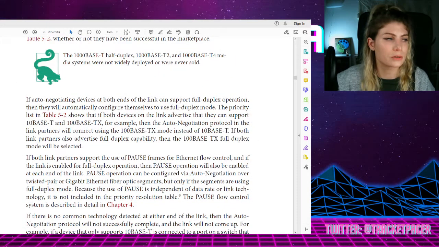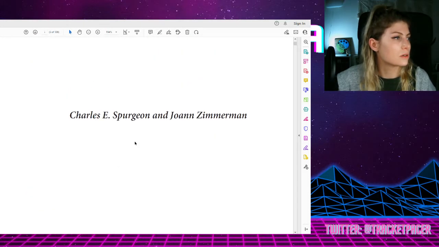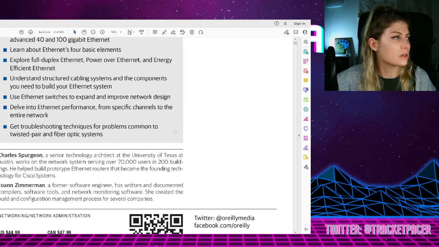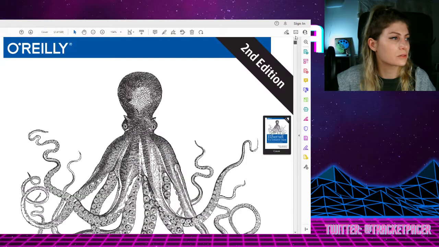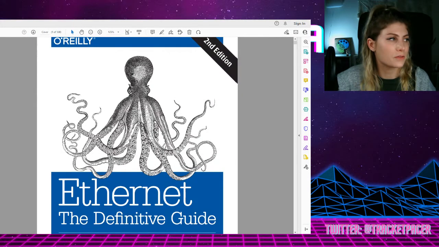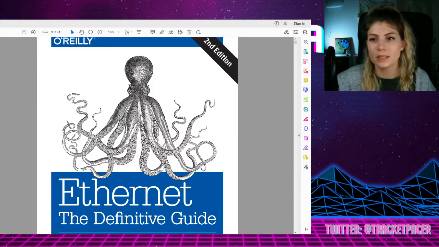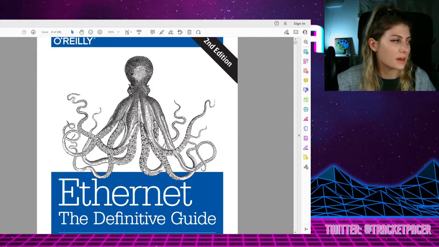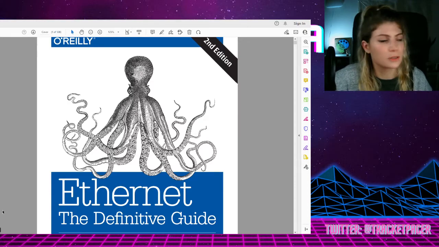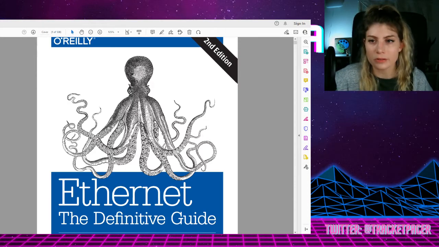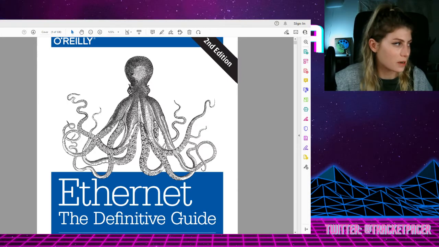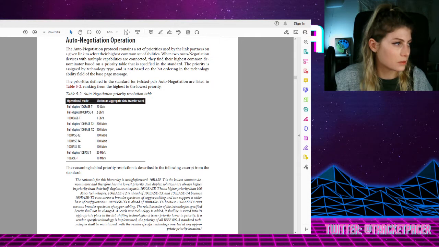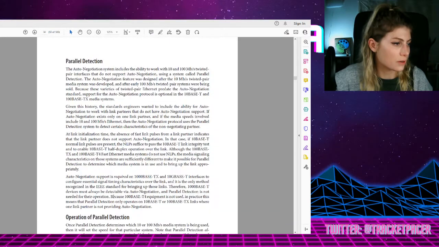So this book is called Ethernet: The Definitive Guide. This is the book. I have bought it. It was legal. No one can get mad at me except maybe O'Reilly, because I'm literally reading their book out loud. I'm sorry. All right, back to 73.